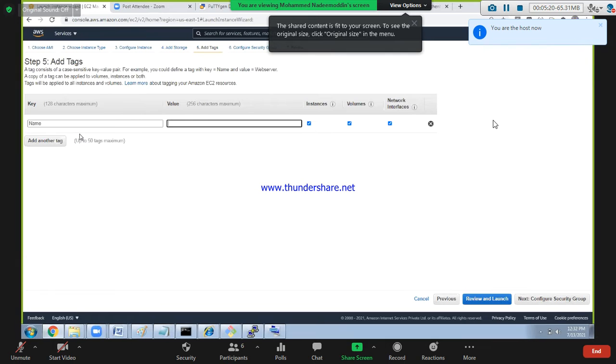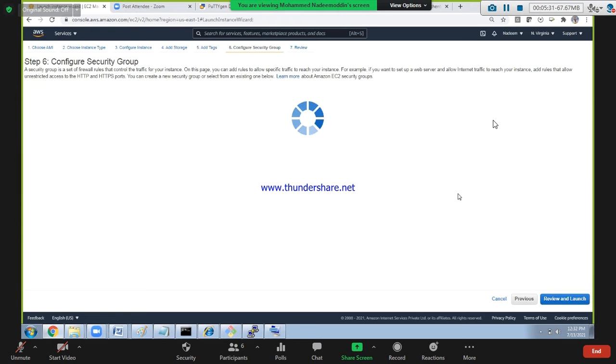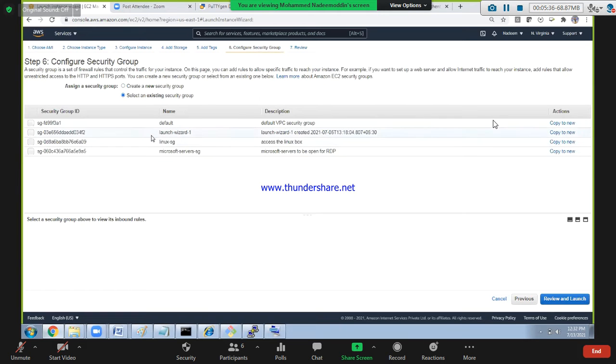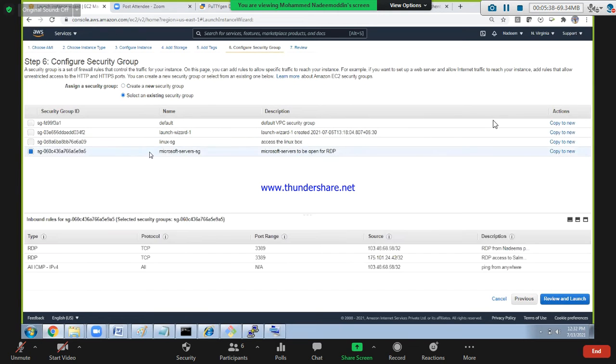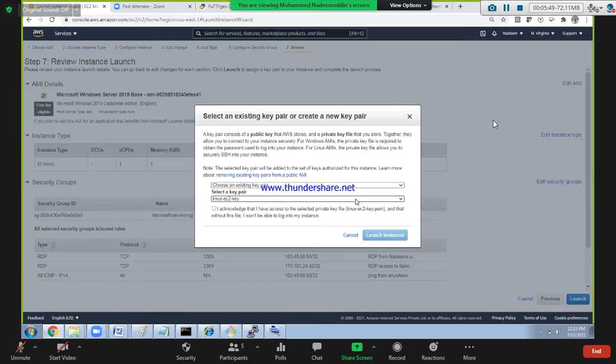Name: web server. Configure security group. For the security group, I already have an existing one for the Microsoft servers. My IP is still assigned here. And finally launch. And for the key pair, I already have a Microsoft key.